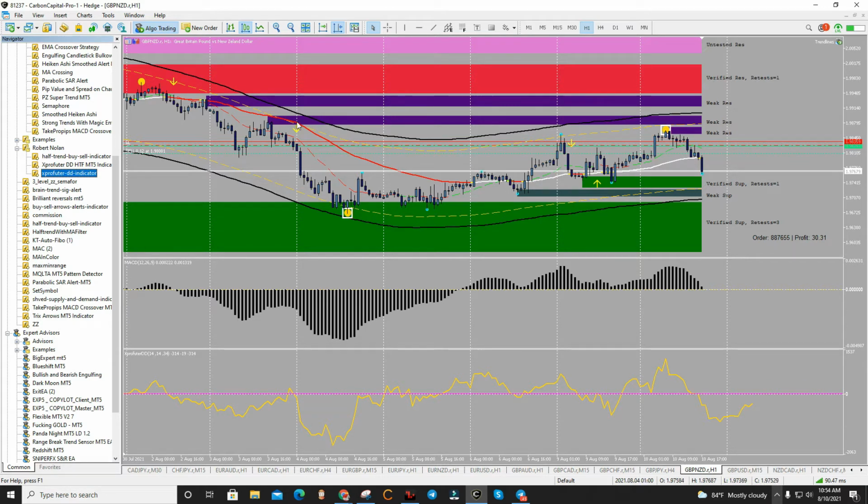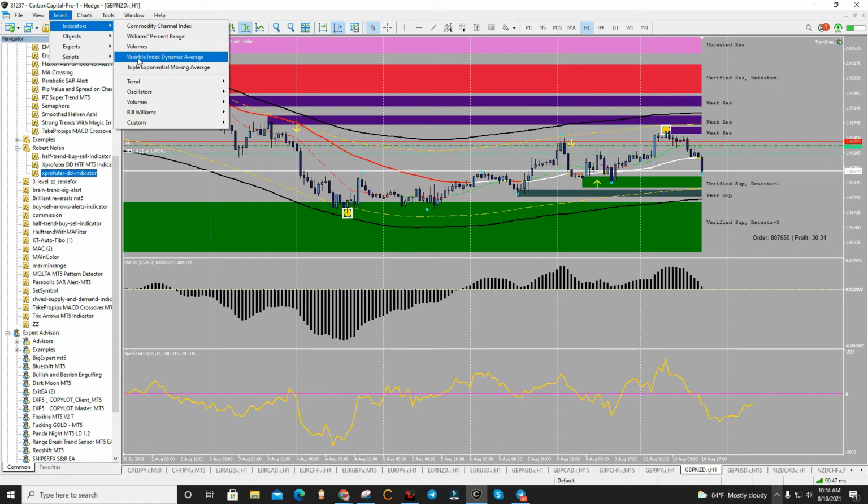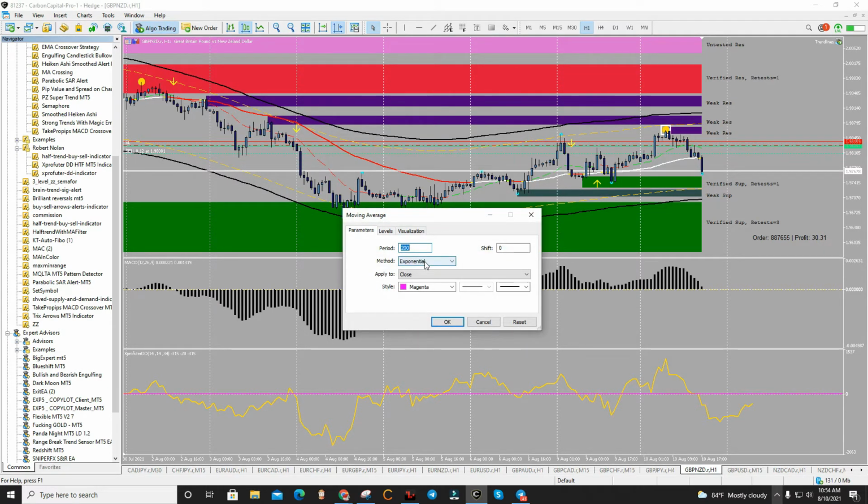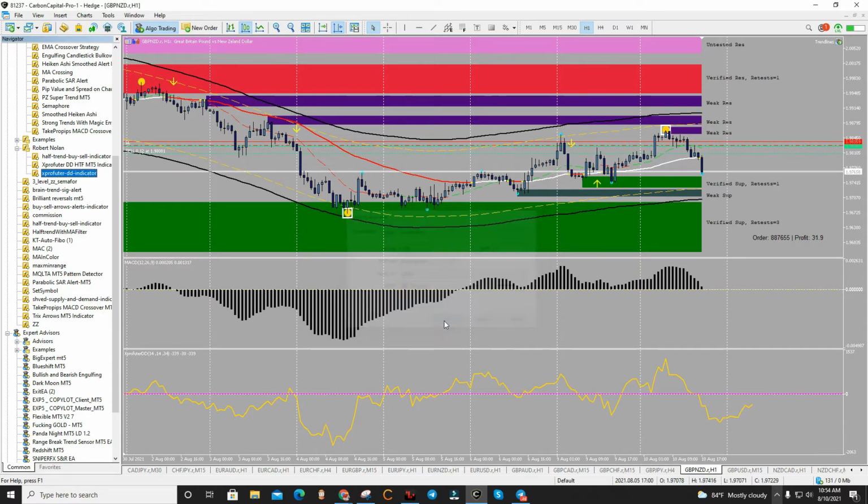All right. So next we want to add our 200 moving average. Insert, indicators, trend, moving average, 200 exponential close, magenta. That's all we need to do. Click OK. That puts the 200 in there. All right. So now we got our ZZ, we got our 50 moving color, we got our 200, we have our support and resistance, we have our half trend, right?